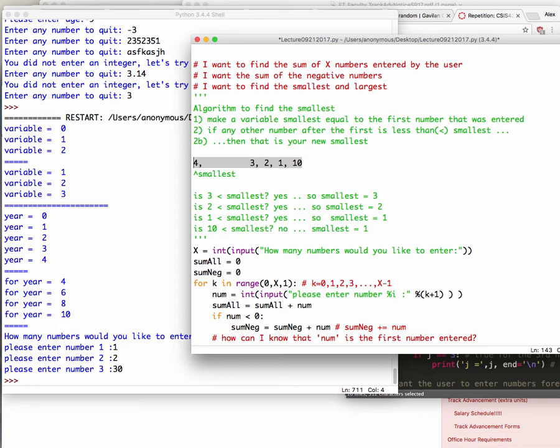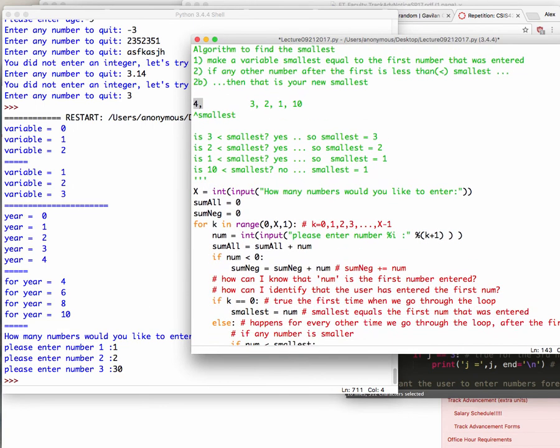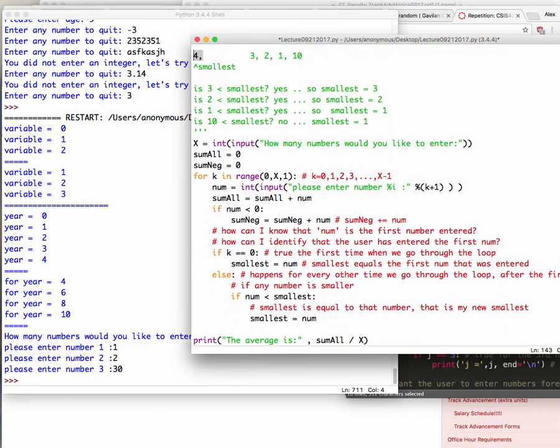So we're limited to that, which is why we create a smallest, make it equal to the first one, and then compare that smallest to every other number. If any other number is smaller, that's your smallest. Okay? So that's how you find the smallest. That's how you find the sum neg, and that's how you find the average. What do you think you're going to do for largest?